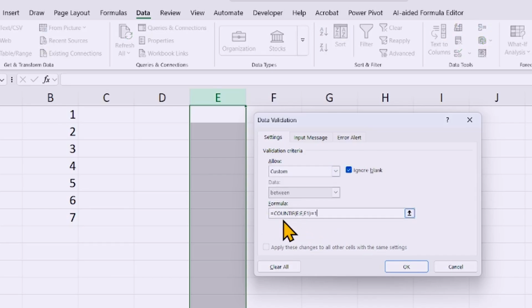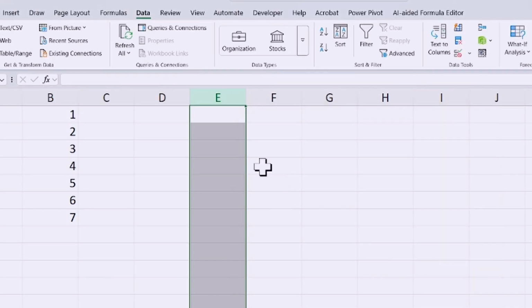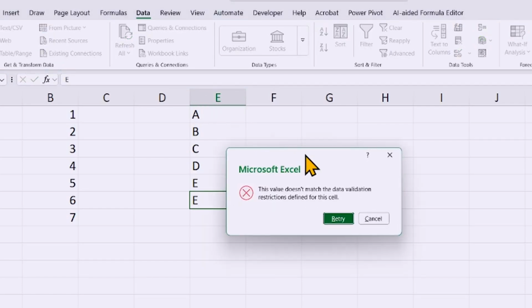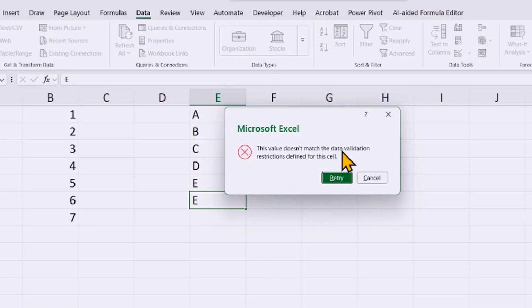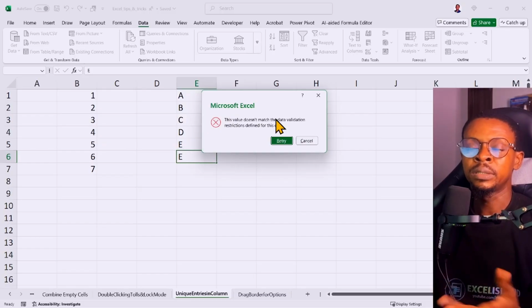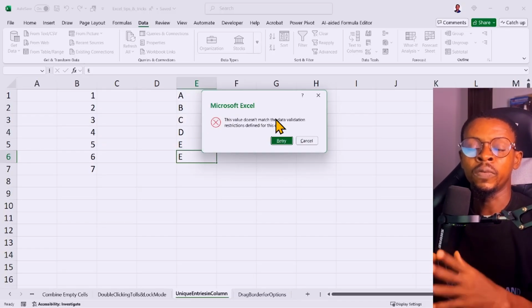So this formula is saying COUNTIF of column E equals 1. Don't worry about how complex this formula is. It's very simple. It's allowing users to only input a unique record in column E, all the way from E1 to the last row in column E. Let's click on OK and test it out. I can start with A, B, C, D, E. If I try to input the letter E one more time, voila, I get this error that says this value does not match the data validation restrictions defined for this cell. Just make use of the same formula and edit it to a range of rows or an array of rows and columns.